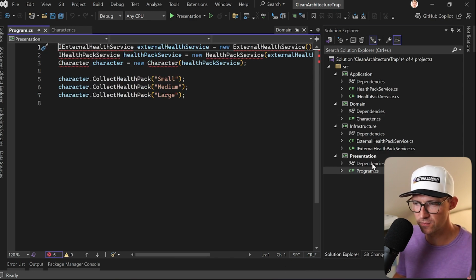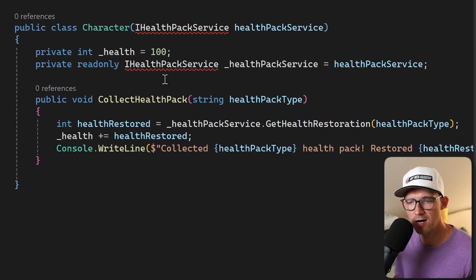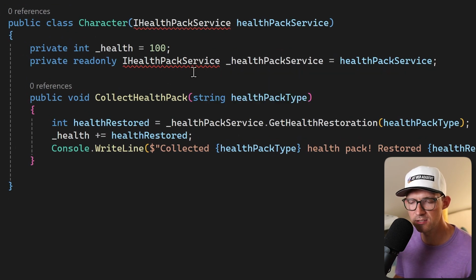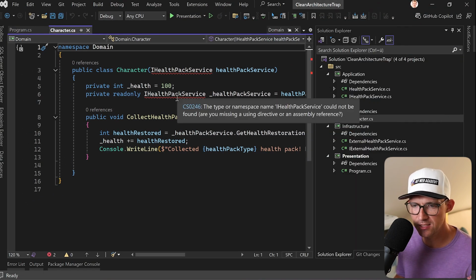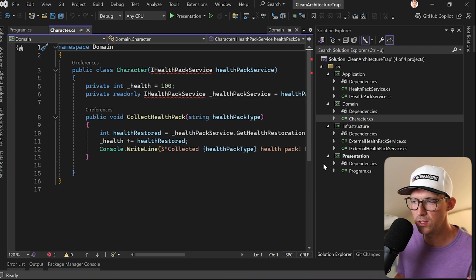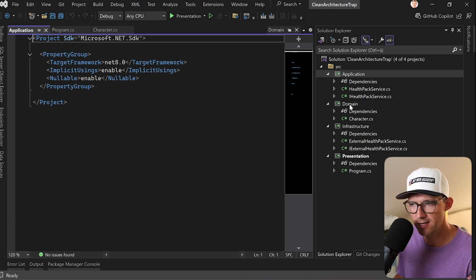So here in the Program.cs of the presentation layer, which is just a console application, it doesn't have to be a web app, maybe you're used to that, but that's not necessary. We have all the services here and then a character, and then we just want to collect a health pack. But for that, in the domain now, we see this is our Character class using an IHealthPackService. So this is the interface of the health pack service that we want to use. But as you can see, to be able to use that thing, we would need a dependency here. So the domain project needs to know of the application project, domain layer, application layer. And this is not what you want in a clean architecture, right?